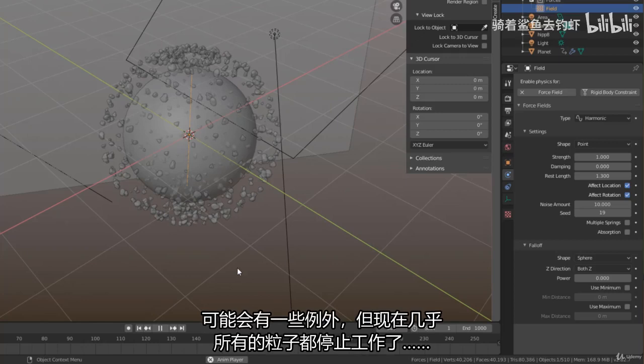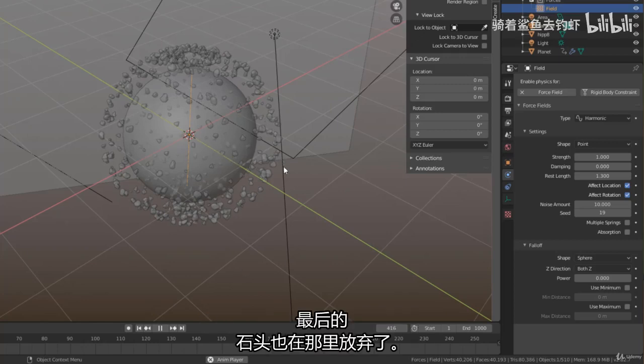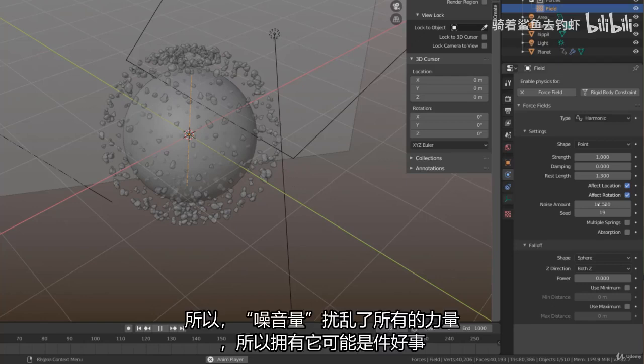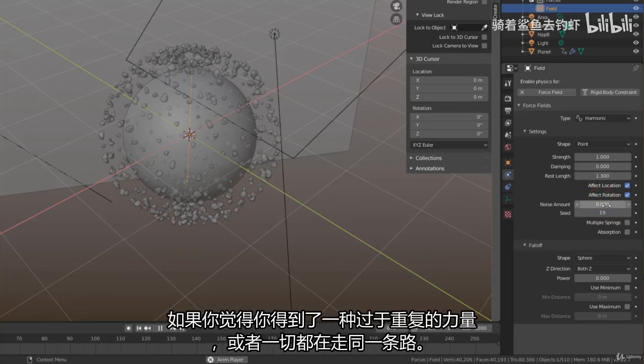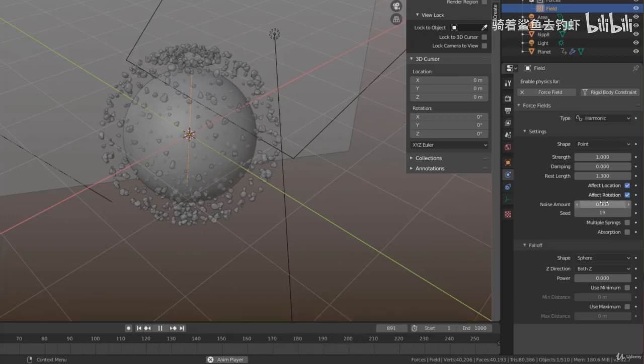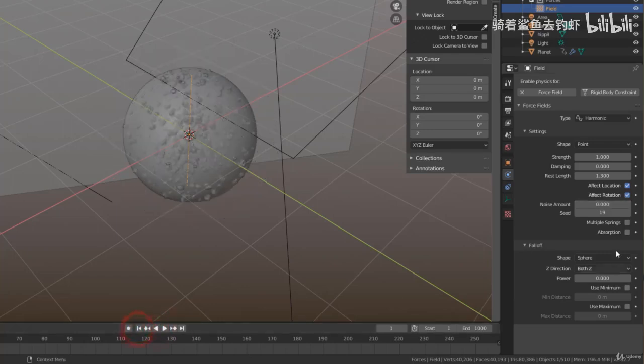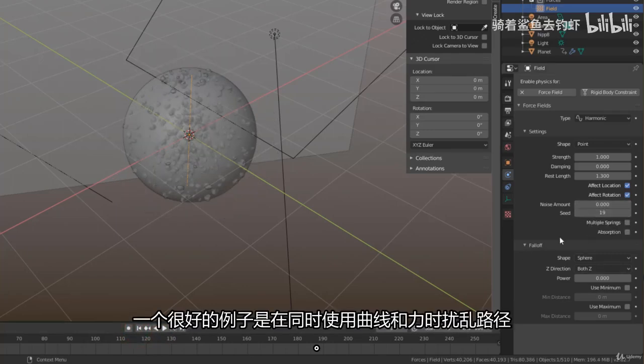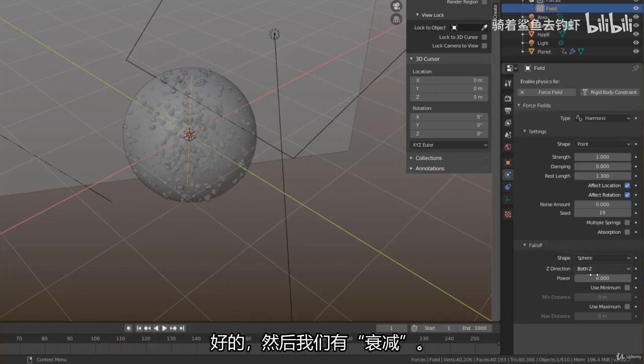There could be some exceptions, but now almost all particles have stopped working and the last stones give up here as well. So noise amount disturbs all the forces, so that could be good to have if you feel that you are getting a too repetitive force or that everything is following the same path. One good example is to disturb the path when using curves and forces together.